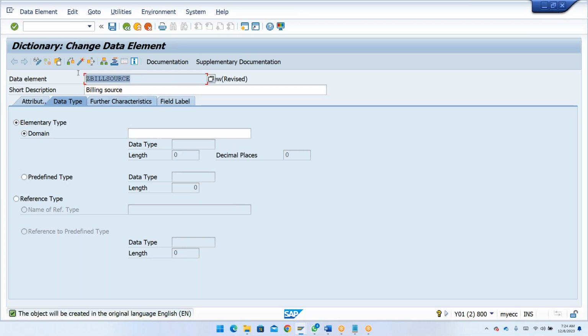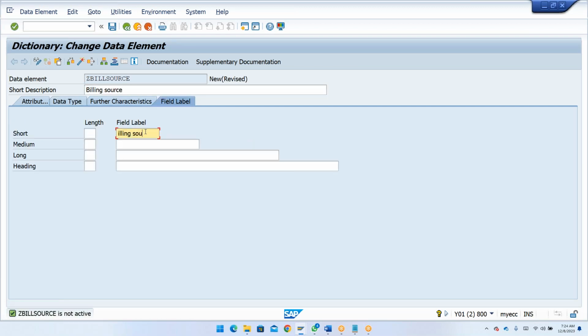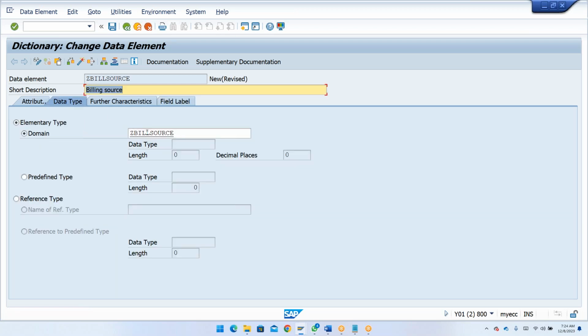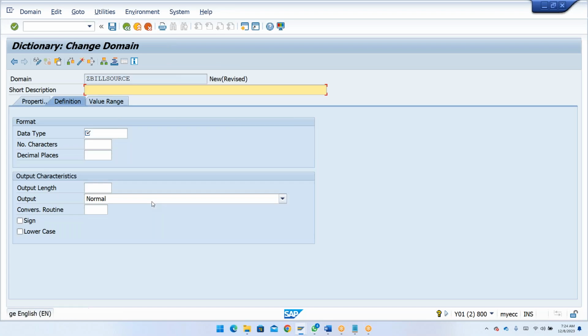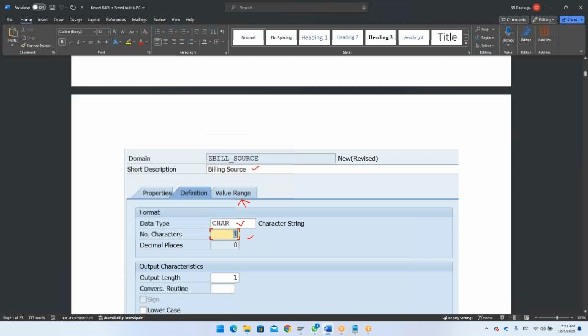So now I'll be taking this as billing source. I'll be going to my field label, and I'll be just providing this one. Okay, I'll be going to my data element. So yes, $TMP, yes. So billing source, I'm just going to create this one, and I'll just say data type as CHAR, and let me provide this as one, CHAR 1.